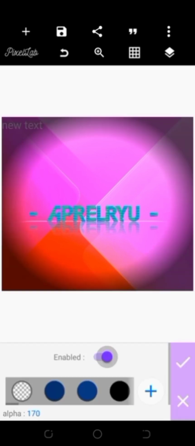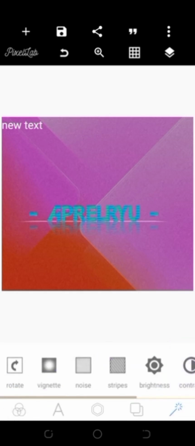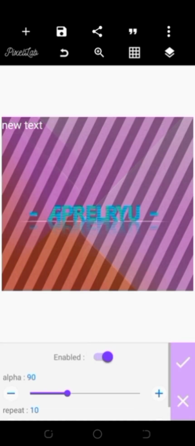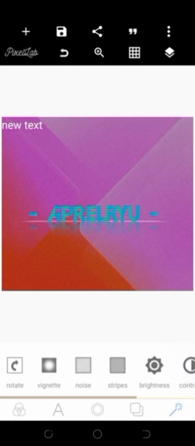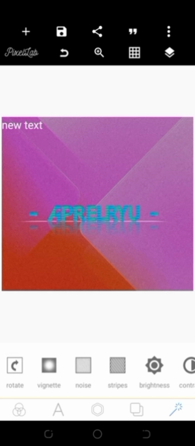So I'll say we've come to the end of this section of introduction. This is your vintage, vignette, noise, adding stripes to the background. All this makes your background beautiful and the rest, to rotate your background and the rest. So we've come to the end of this section.